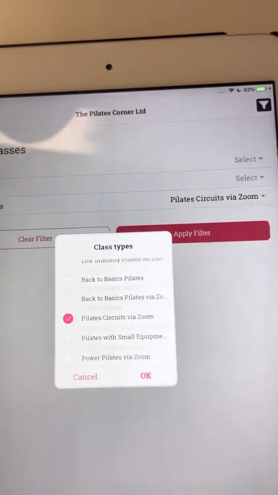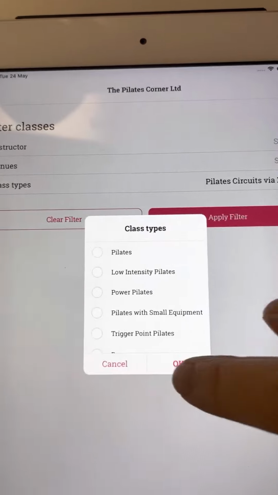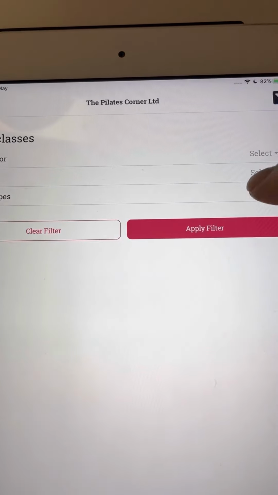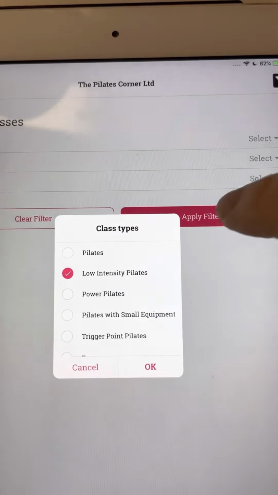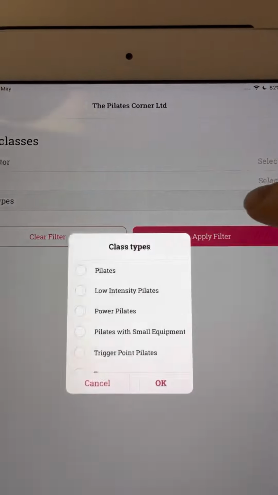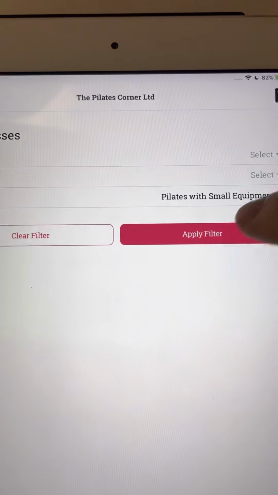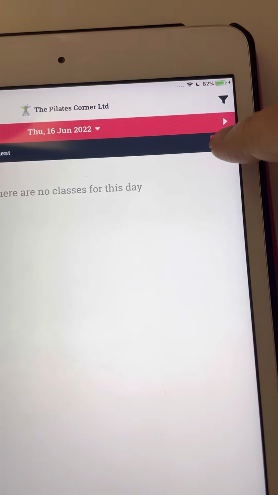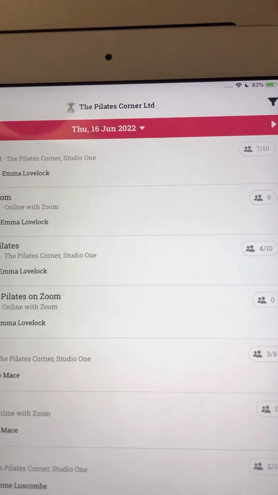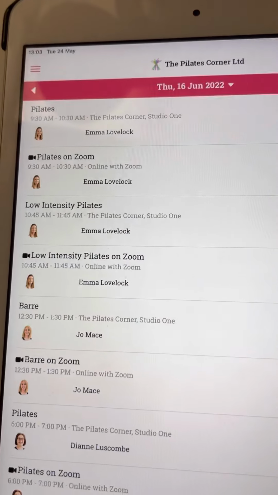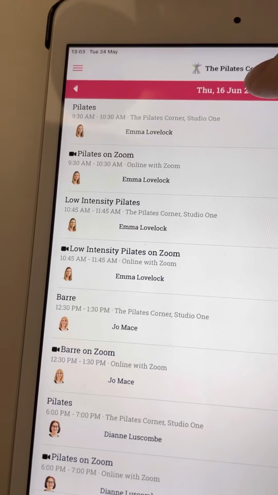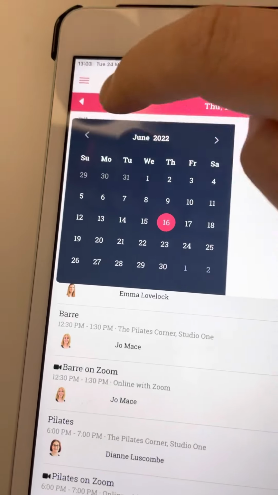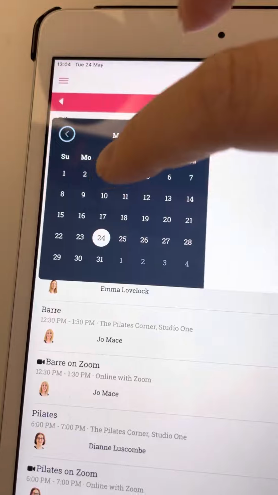Now, if you do filter at all, you will need to remember, sorry, I have to press OK first, and then apply filter. Now, there are no classes of small equipment on that day because, as we know, there's only a Tuesday class, but you must remember to reset the filter if you want to look at any other classes, otherwise it will just only ever show you the classes you've filtered by. Now, if I go back to today, and show you the test class.